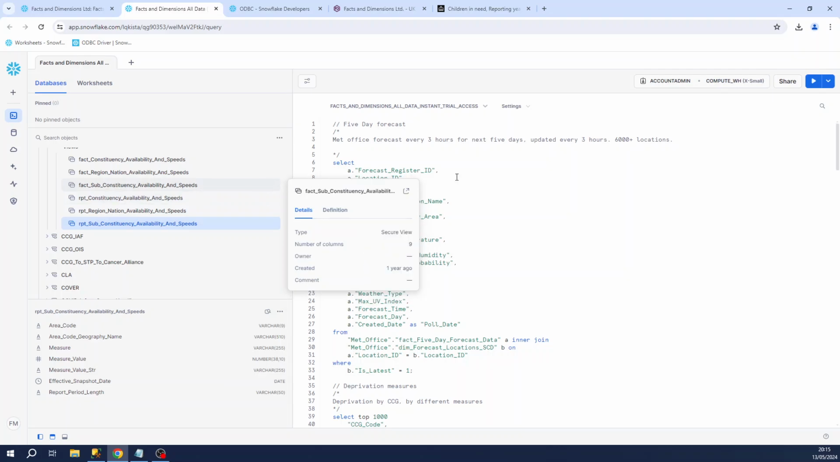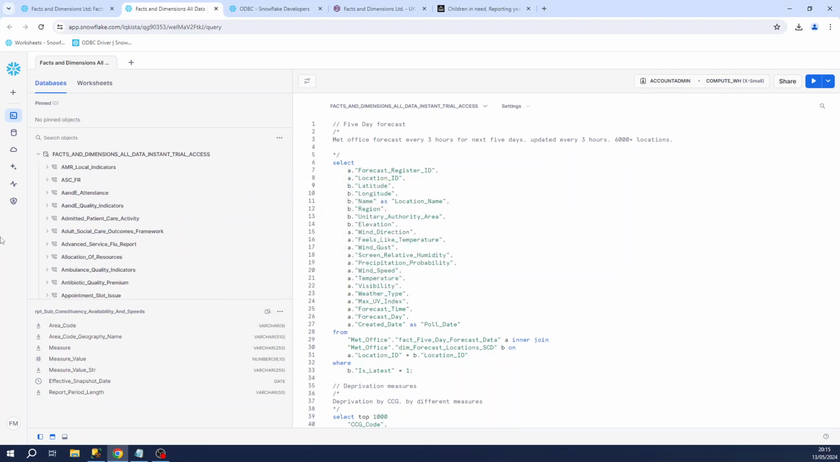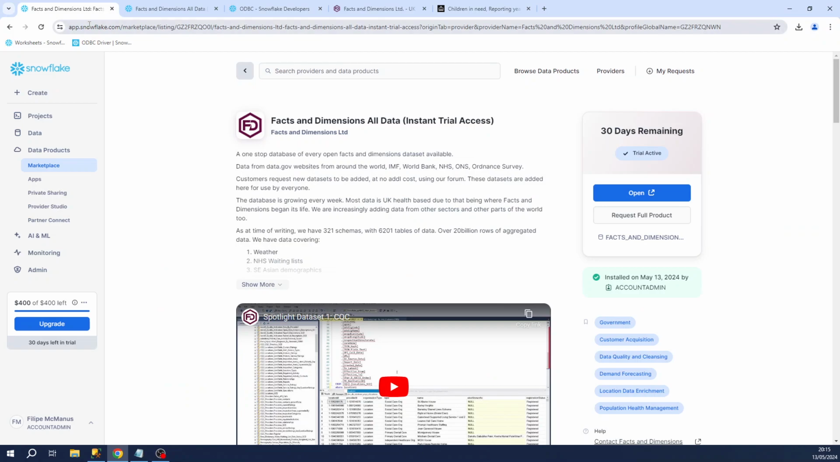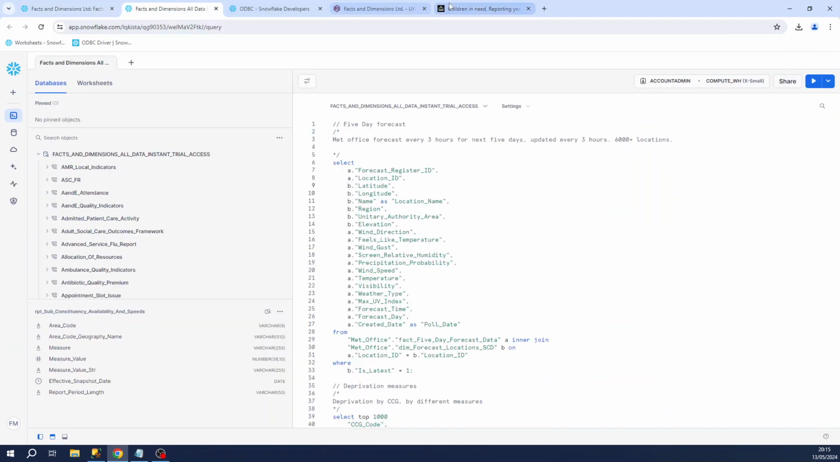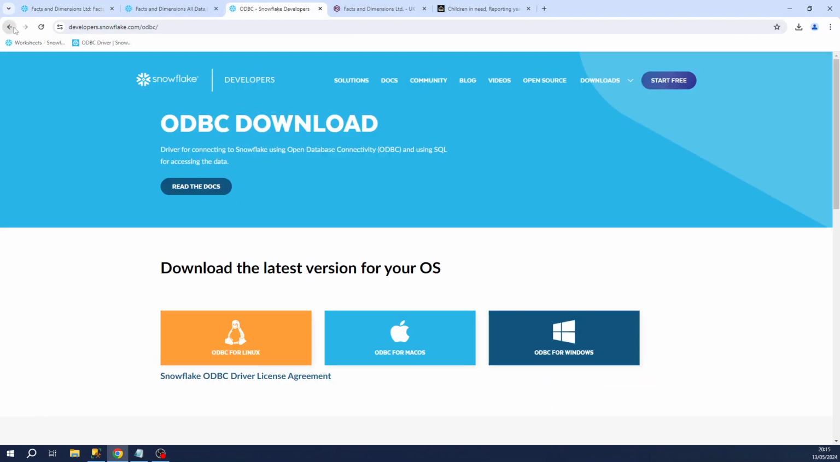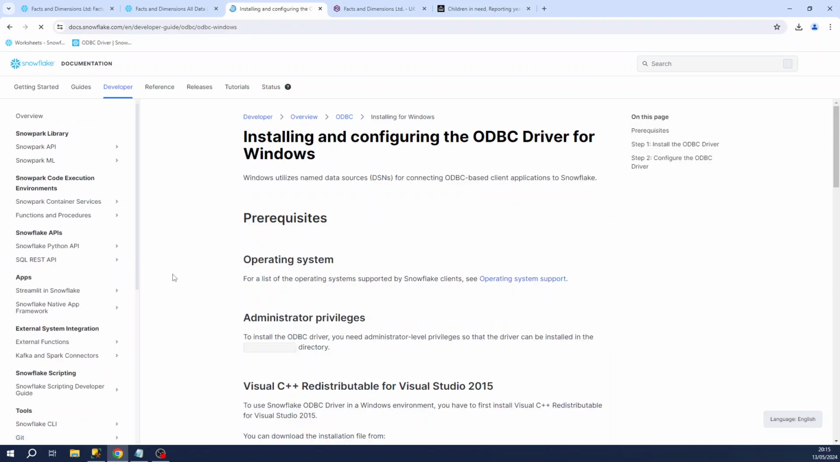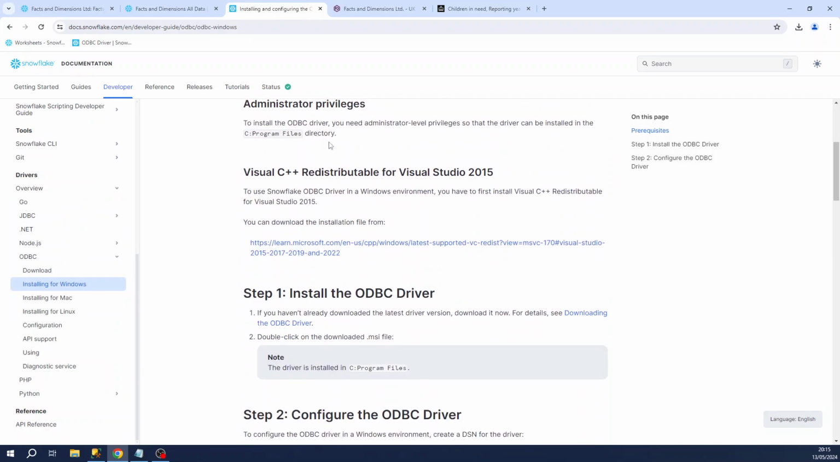So to get back to showing you how to connect to the data, you need to download the ODBC driver. You can go directly to developers.snowflake.com/ODBC. That URL came from this link. Let's see if I can find it. This one, docs.snowflake.com. There are all the instructions you need for installing the ODBC driver for Windows.